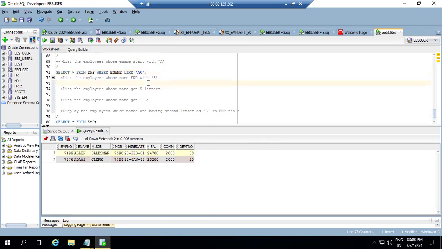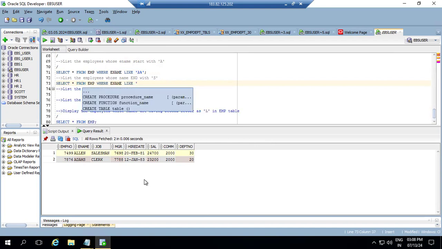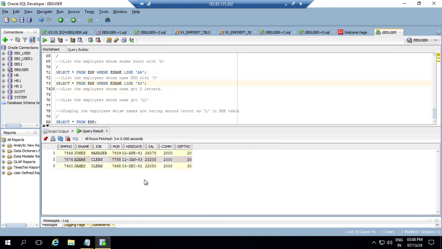Same thing, another query: list the employees whose name ends with S. How do we write the select clause? Select star from EMP table where ename like '%S'. Percentage, then S, so the last character is S. You can see the ending is S: Jones, Adams, and James.